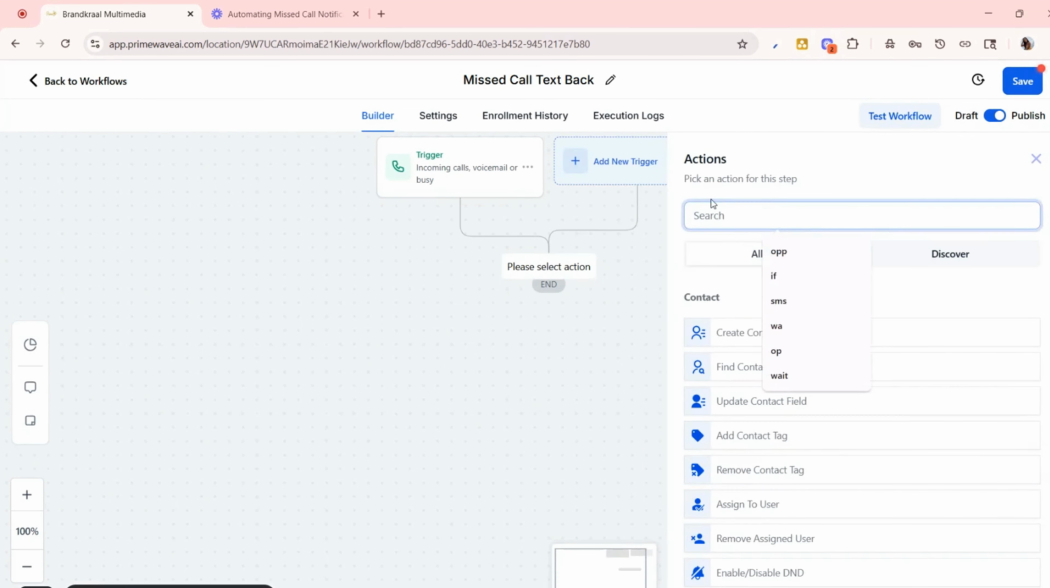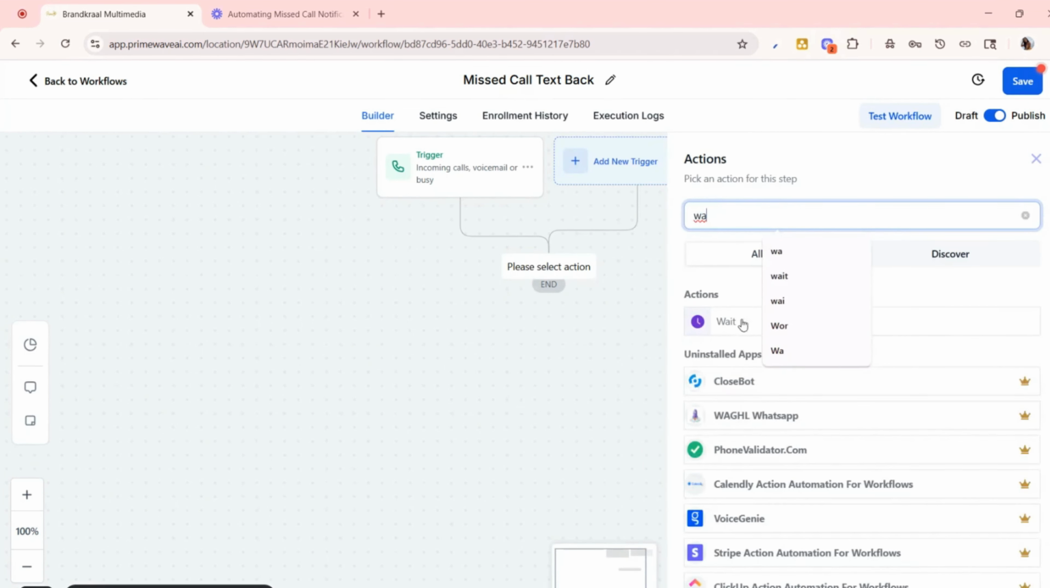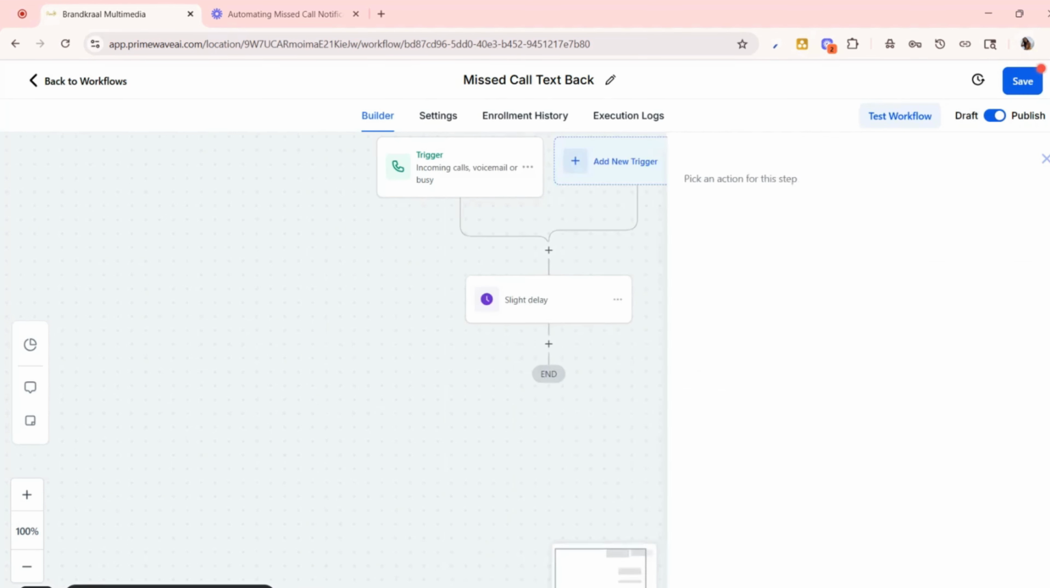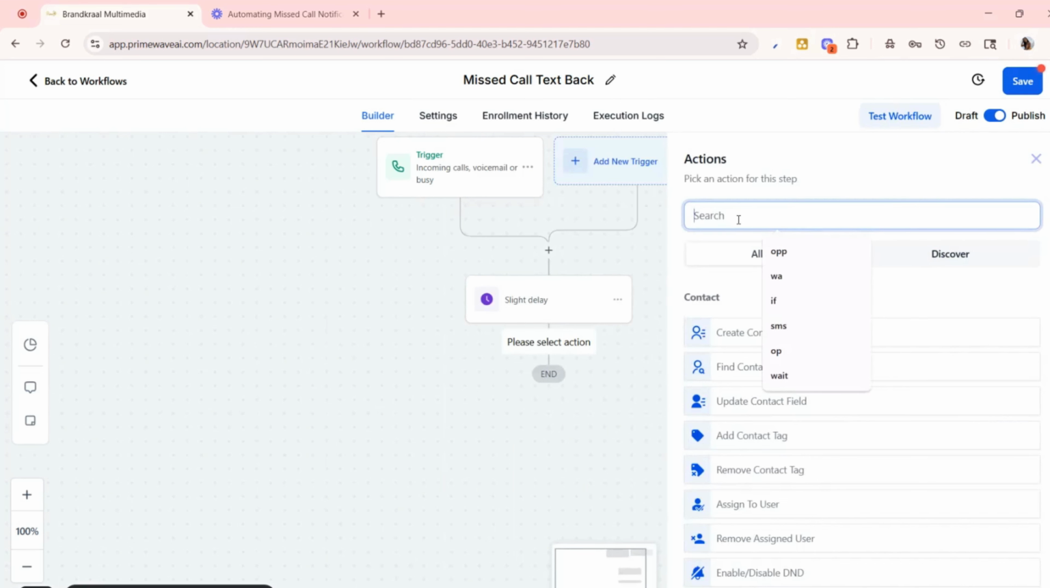So then we're going to add a slight delay. So the action we want to select is wait, and we can name it slight delay. And what this is doing, it is helping the SMS not seem so robotic. So as soon as they miss that call, it takes about 30 seconds for them to receive a text message, to let them know that we kind of missed them.